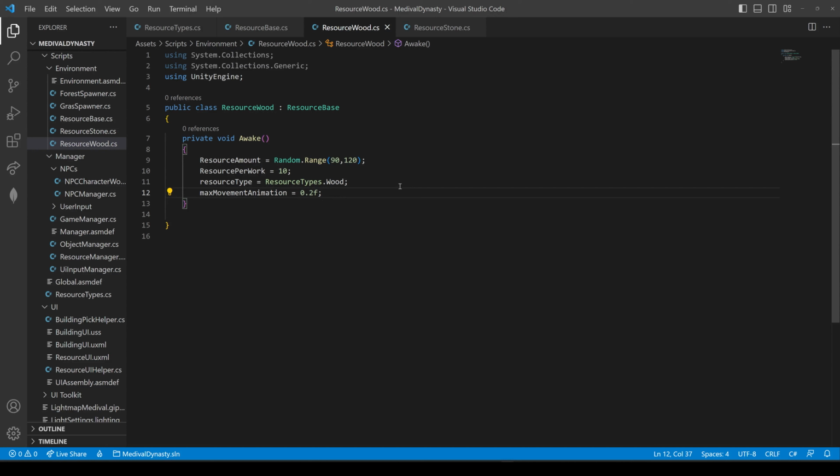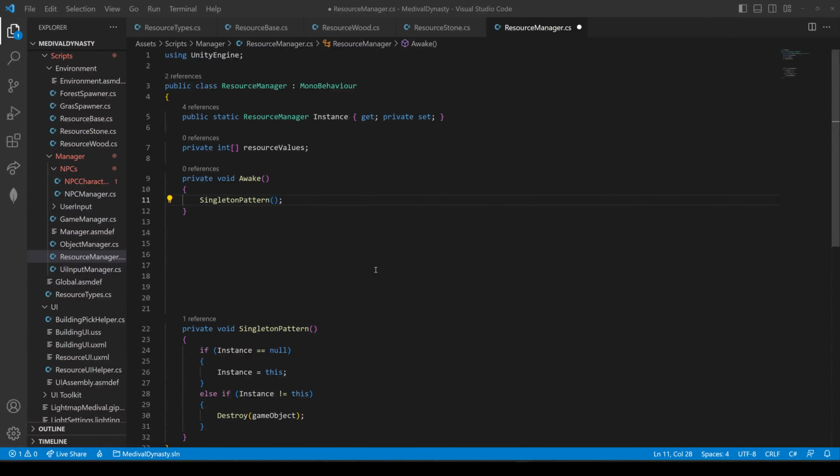For example, in the resource wood, I decided to set the resource amount random between 19 and 120. The resource per work will be 10, the resource type is obviously wood, and our animation movement will be 0.2. The stones will have larger amounts, about 250 to 300, but the resource per work will be only 5. And I leave the animation movement as the default. So these scripts will be attached to every tree or every stone in the scene.